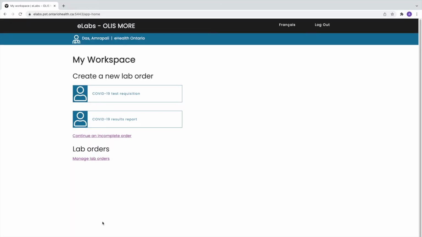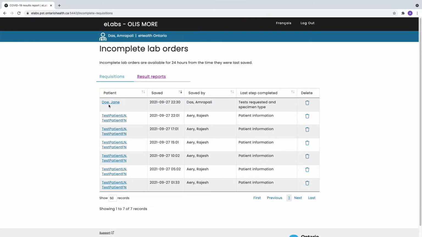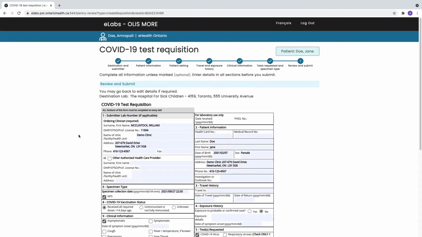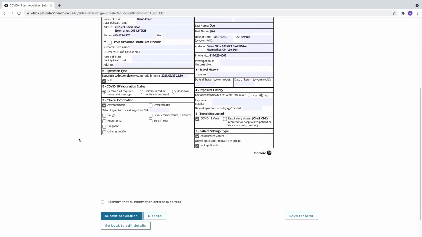If you would like to return to an incomplete order, simply select Continue in Incomplete Order. Then find the correct requisition under the line list. Any saved requisition that is opened and accessed under Incomplete Lab Order and not submitted will be saved for an additional 24 hours. If you would like to delete the requisition, simply click on the trash icon to the right-hand side. Otherwise, simply click on the patient name and you will be taken to the last completed page. From here, you can continue the requisition as needed.